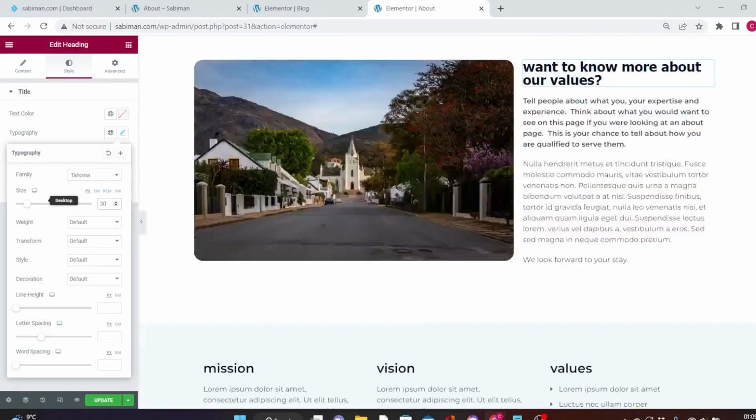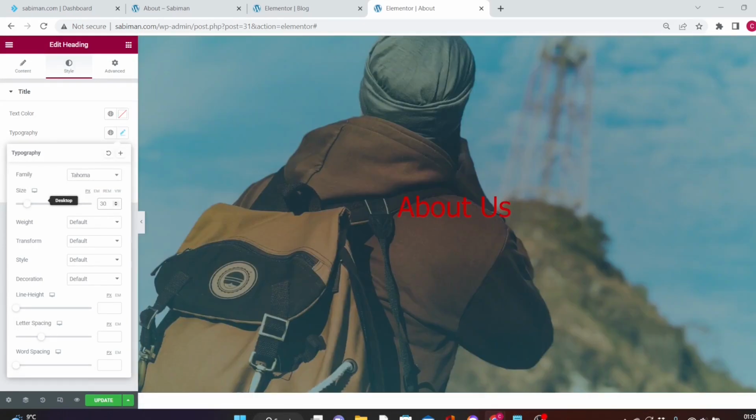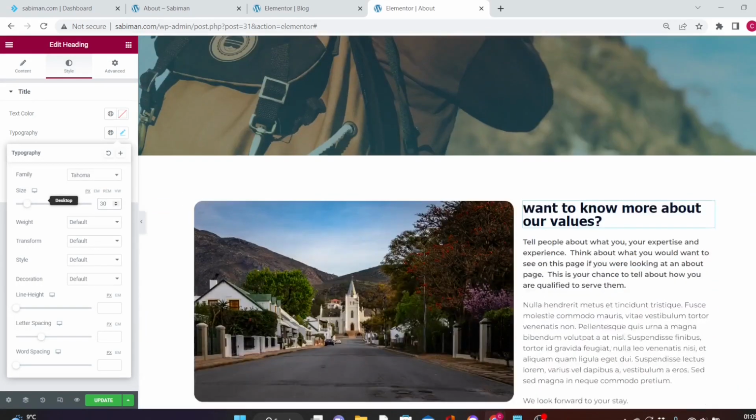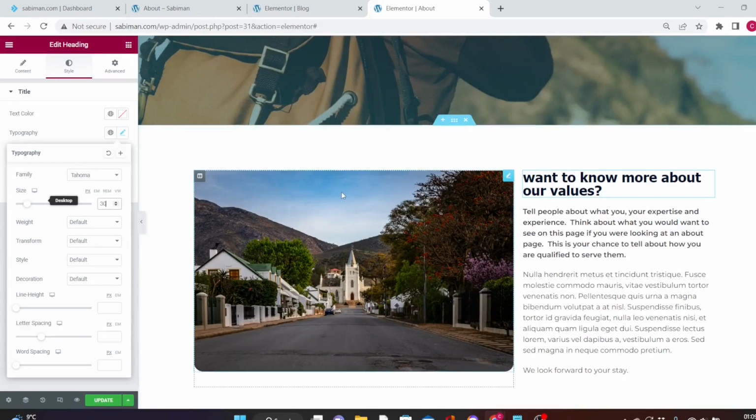I don't think we need to edit any other thing here, but it's up to you. Any other thing you want to add to this page, or you can play around with the settings. After that, make sure you come down and update your settings, okay?